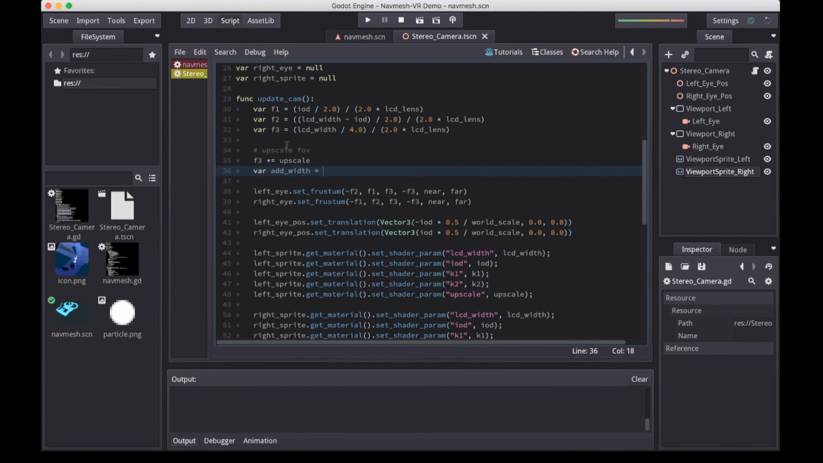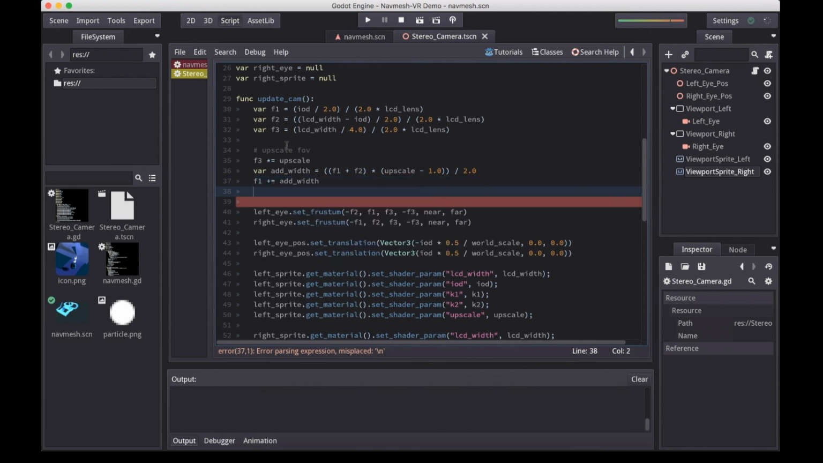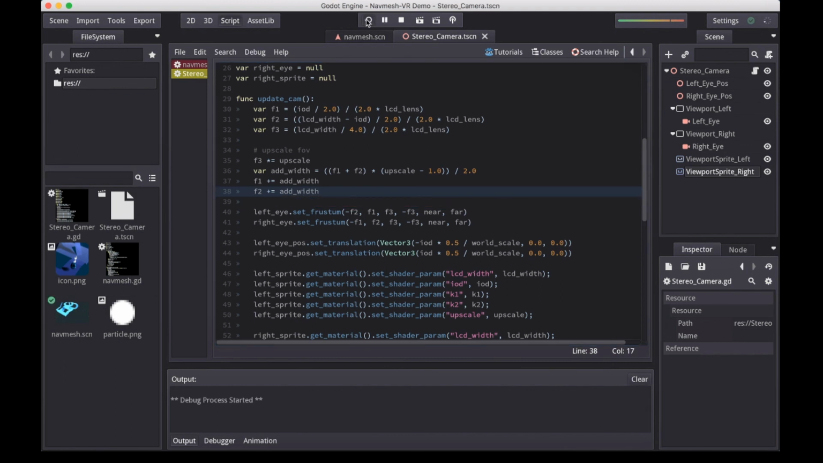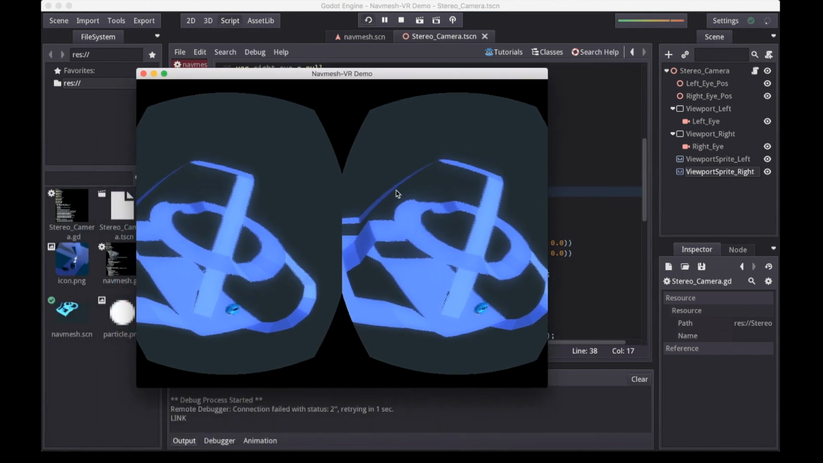But for our horizontal plane, we actually need to calculate how much we need to add to each side by a simple calculation. And now we can add that to both. There we go. And now we actually get both our eyes rendered properly at the right field of view. Well, I say rendered properly, but this is looking very blurry and very icky.